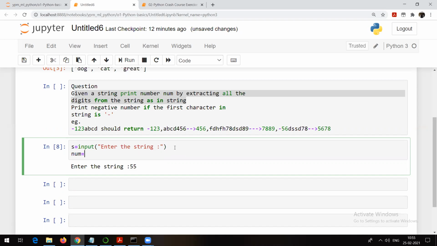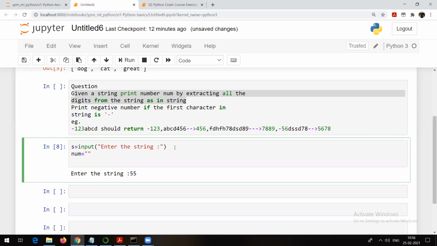So what I will do is I will declare a variable num, and I will just declare it as an empty string. This is how you declare an empty string, right? None is an empty string.